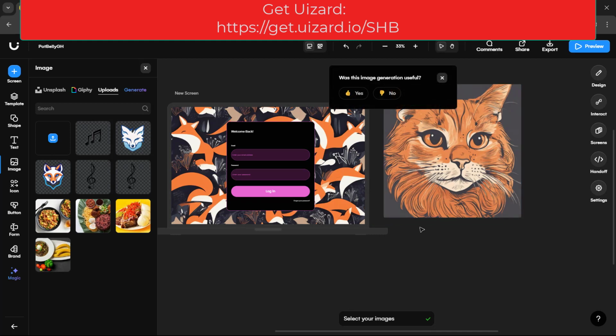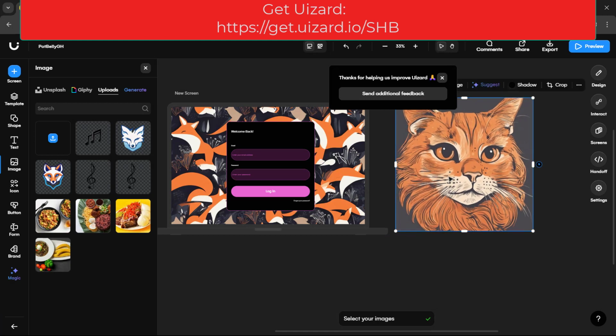So basically, that's it for our illustration tool with Wizard. That's the generative AI tool, that's the image tool for Wizard.